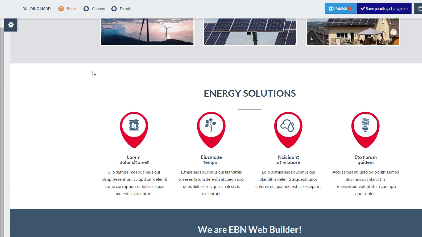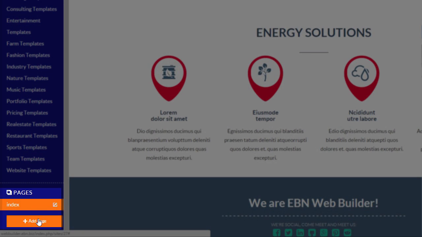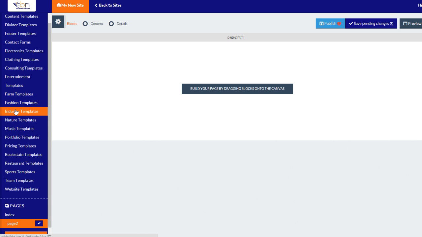Of course, your website will need more than one page. So click the Add Page icon here and create your new page in the same way as you've done already.